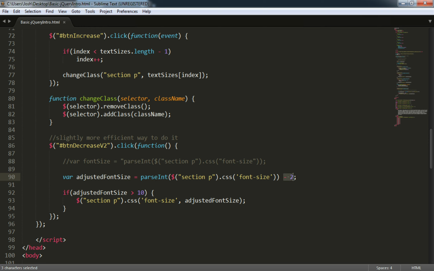So if it's 14, we can subtract 2 and make it 12. If it's 12, we can subtract 2 and make it 10. So that allows us, not based off of class, but based off of current property settings, in this case, to decrease the font size. Right? We can set some bounds checking, just like we did previously. If the adjusted font is greater than 10, then go ahead and apply the new font size. That is, we got the current font size, then we subtracted 2, and we set that equal to this variable here. So as long as that's greater than 10, go ahead and apply it. If it's not greater than 10, then we don't want to go any smaller. And so we added some simple bounds checking. We could do the same thing in the opposite direction, and instead of subtracting 2, add 2 to it. It's just a slightly different way to do that.